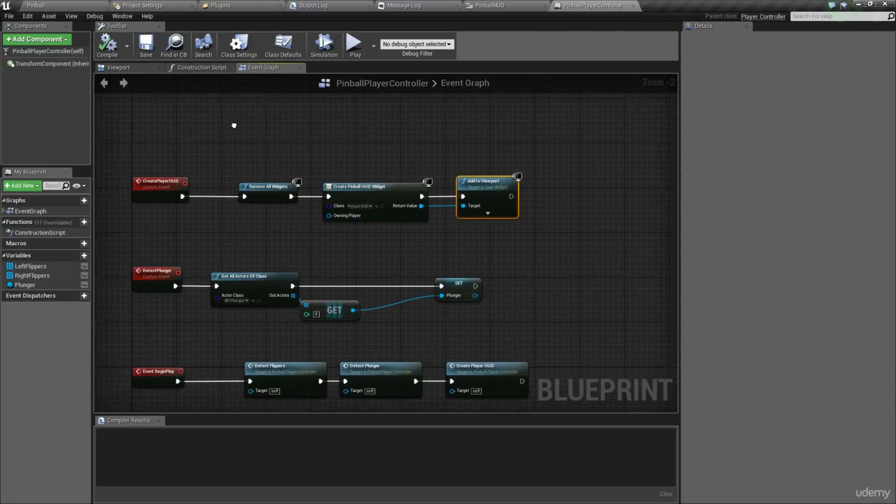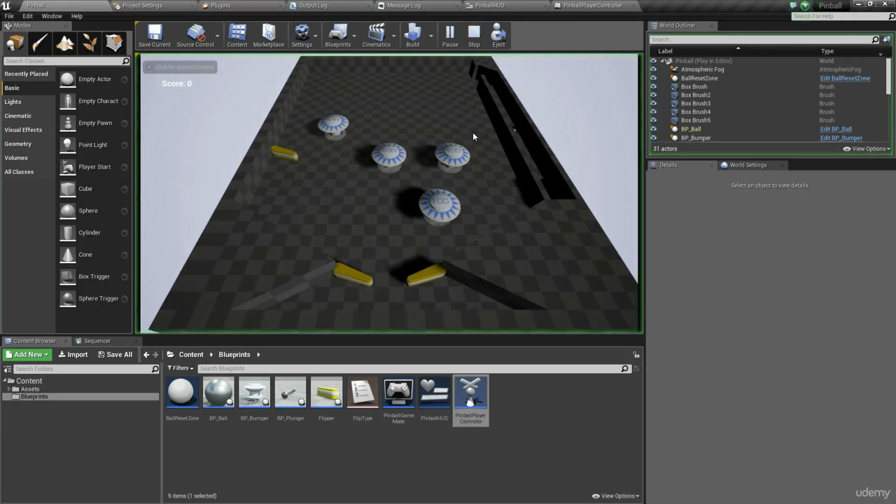We can hit compile and save, and if I go pinball and hit play, you can now see that we have the score variable on screen, and every time I hit something, it's going to increase and set itself up correctly. So that's it. That's all it takes to get the beginnings of a working HUD.